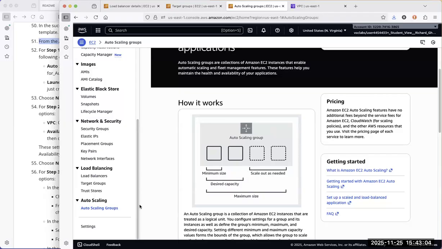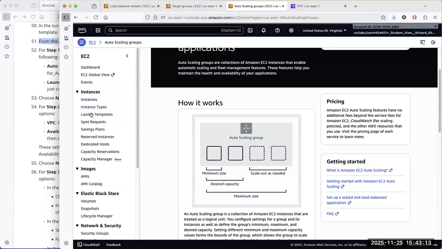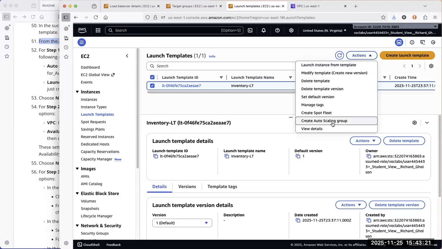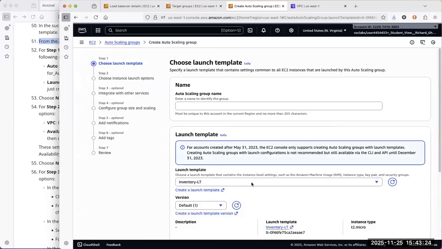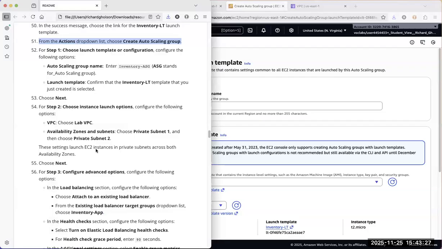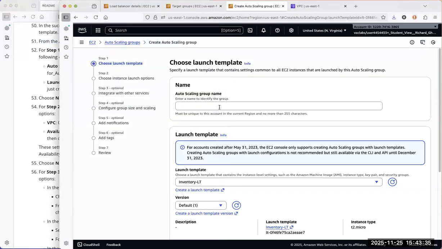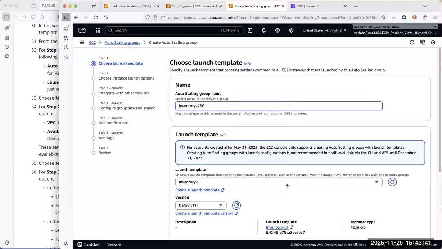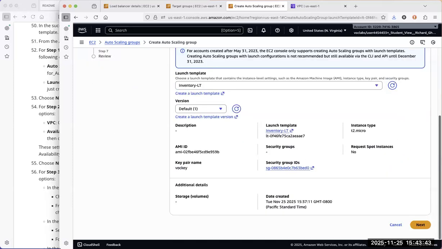Okay, so be that as it may, let me go back over to my launch templates, which are at the top, and then we'll use the link from there. And that makes it a little easier because when I create my autoscale group from here, it'll already be associated with my launch template. And as you can see, it's already associated here. Now, the autoscale group, we'll just go ahead and name that inventory ASG. And we're good to go down here, nothing to change, and we'll hit next.